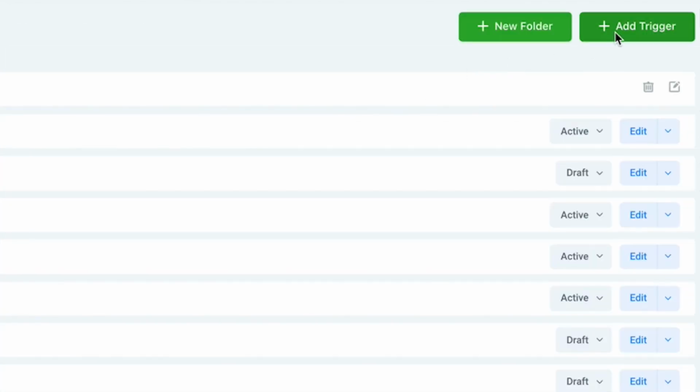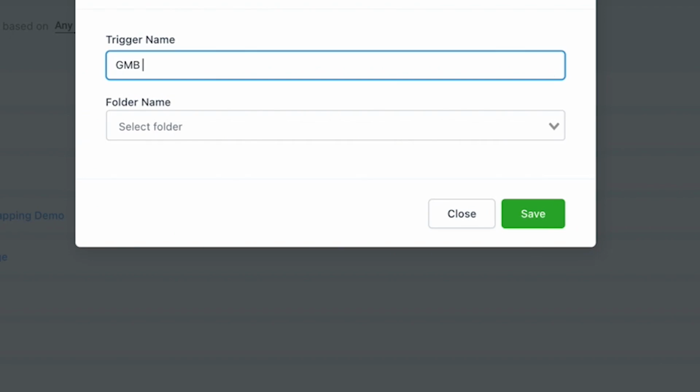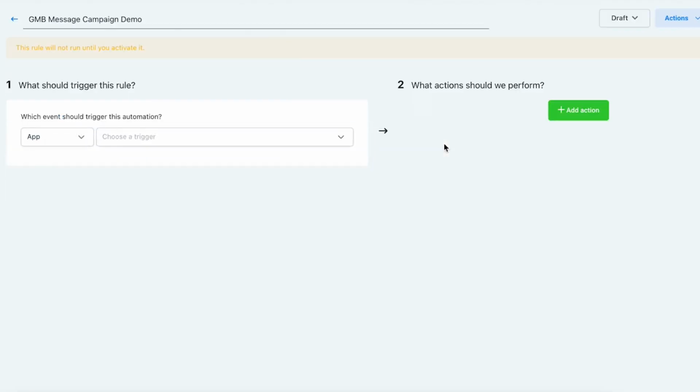We'll navigate to Triggers and create a new trigger. Select a name and a folder if you'd like for organization, and click Save to enter into the trigger so we can make our customizations.